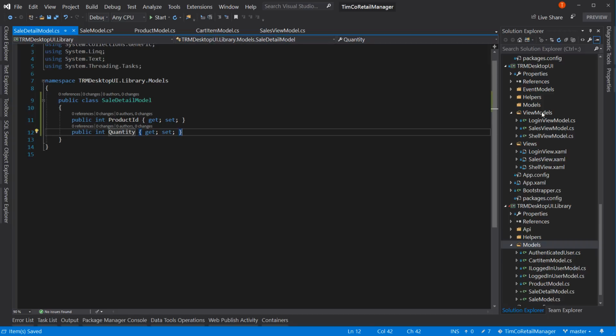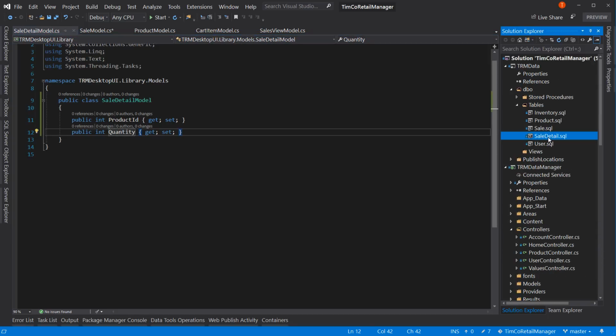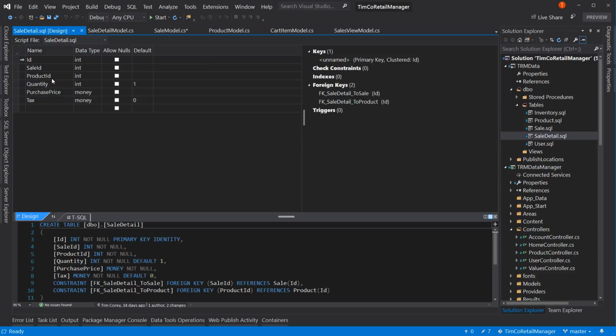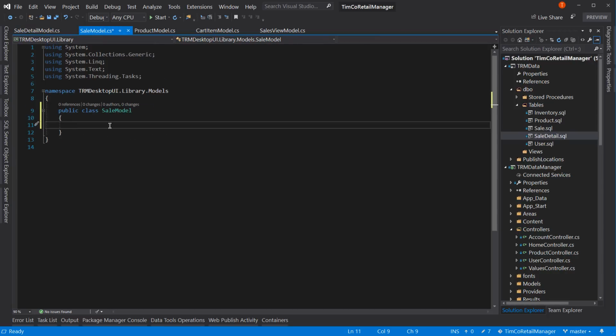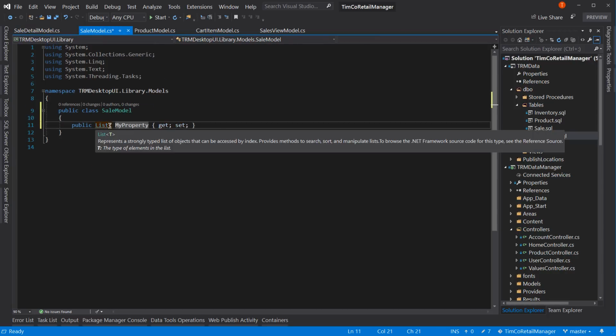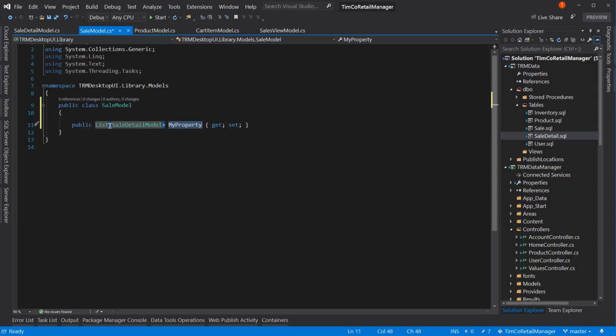Everything else, let's just verify, everything else should be gotten somewhere else. So sale ID and quantity. Purchase price we'll get from a lookup. Tax we'll get from a lookup and a calculation. So that's all we need to send over is those two values. So now we'll take these details and now we'll send over a list of sale detail model called sale details.